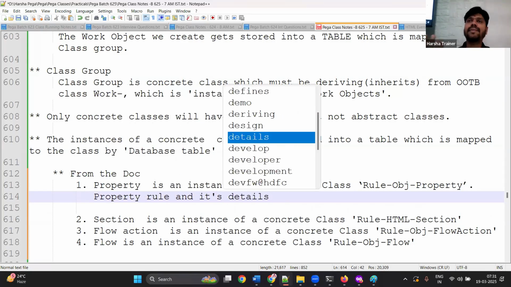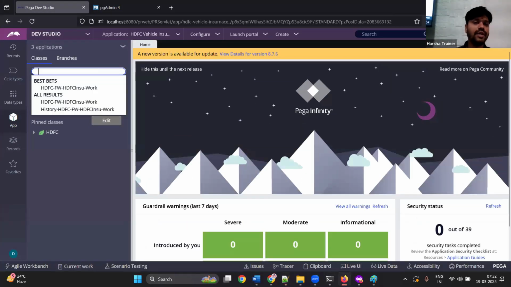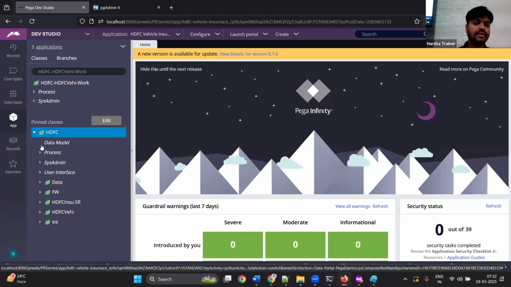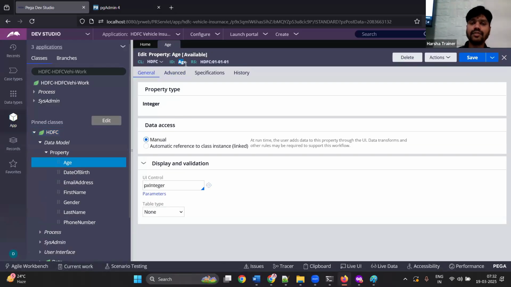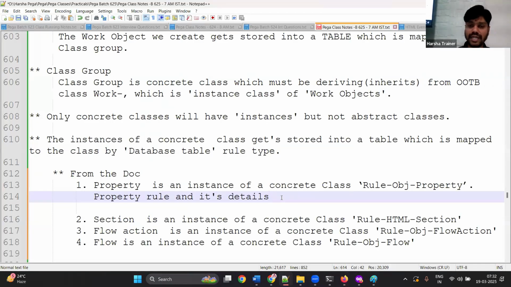What are the details? Property name, type of the property, whether it has any local list of values, what control it holds. You open a property and you'll see it. So if I open a property, this is a rule in Pega. This rule has a name. This belongs to a class, and this has one property type and one control. This may have table list, table type, local list, and some values optionally, choices. So this is called metadata about the property. Details about the property are going to get stored into the table.